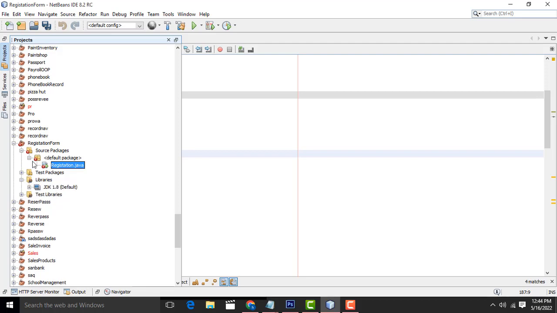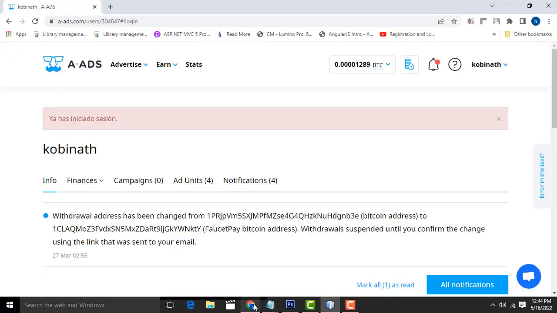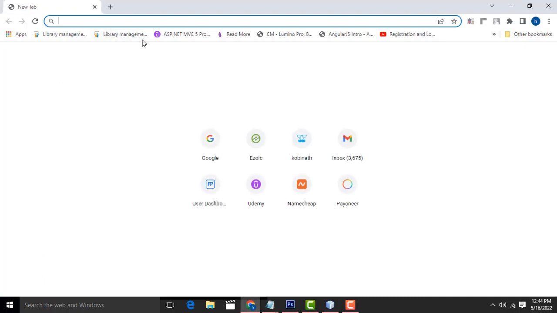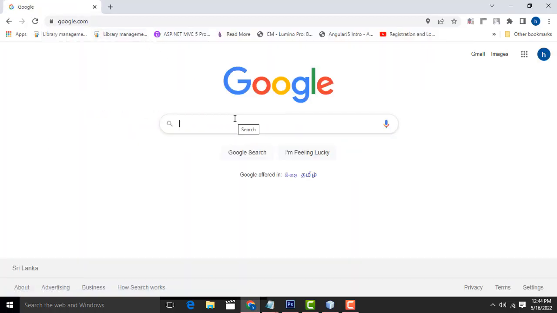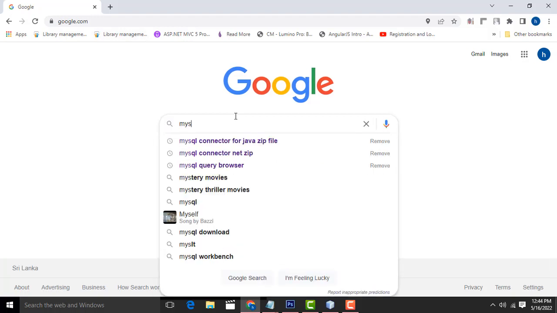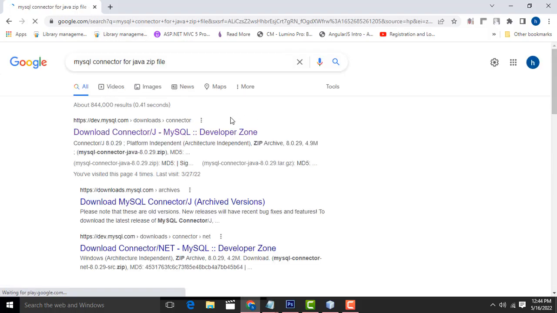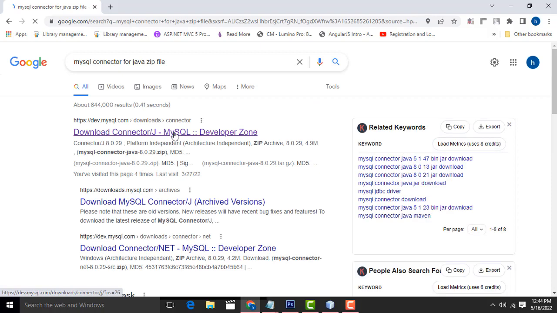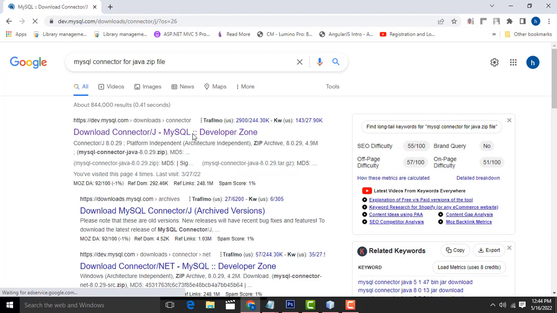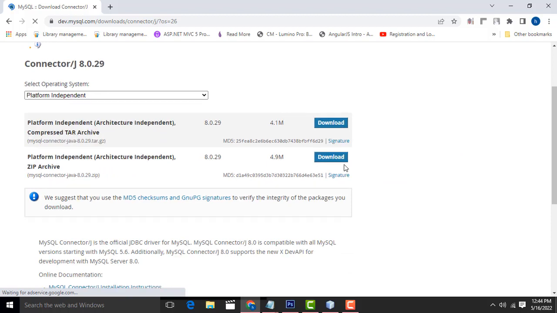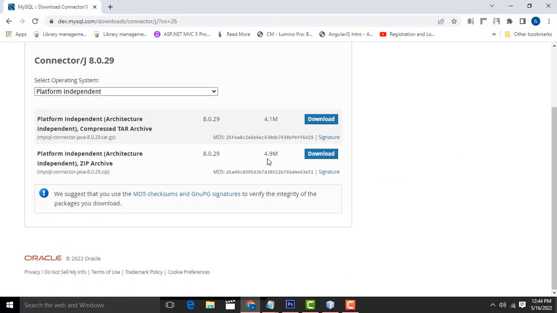Okay, so open the library folder. How to download is, go to the Google and type MySQL connector for Java. So you will be able to get the connector website. This is a connector. Click on this one. Click on this zip file. It took only 4.9 MB only.